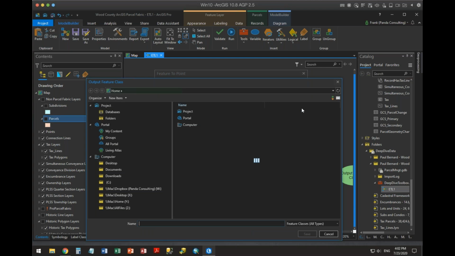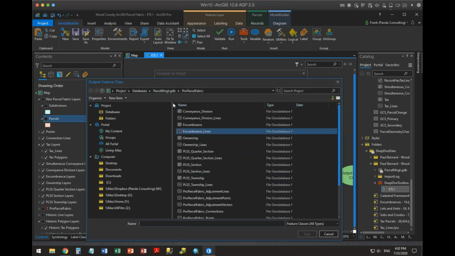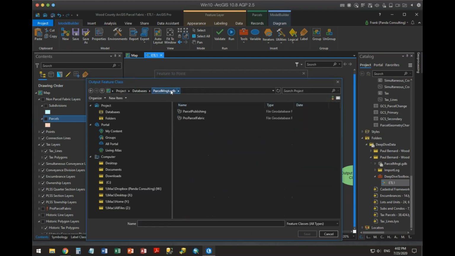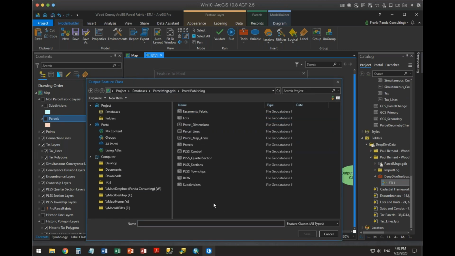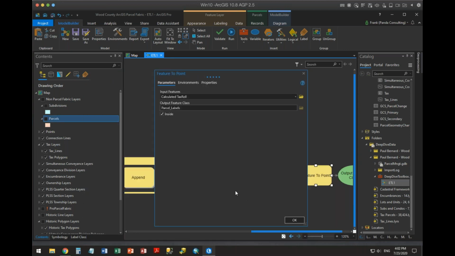So again, I can tell it parcel management, parcel publishing, and let's just call this parcel underscore labels. All right, and I want it to be on the inside.